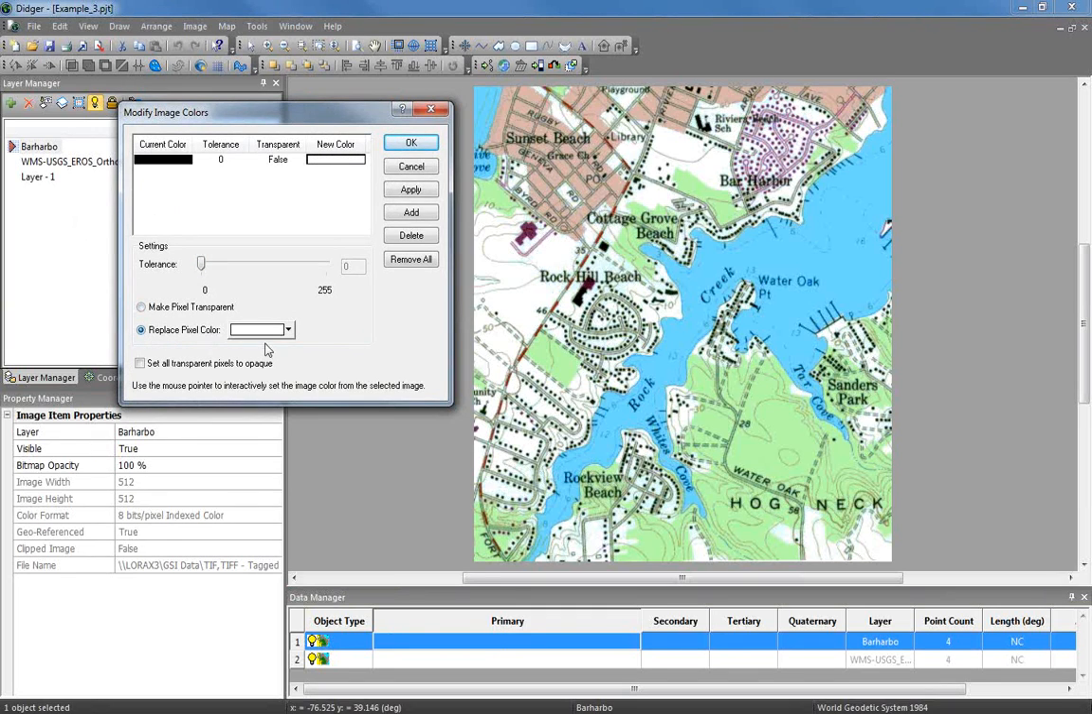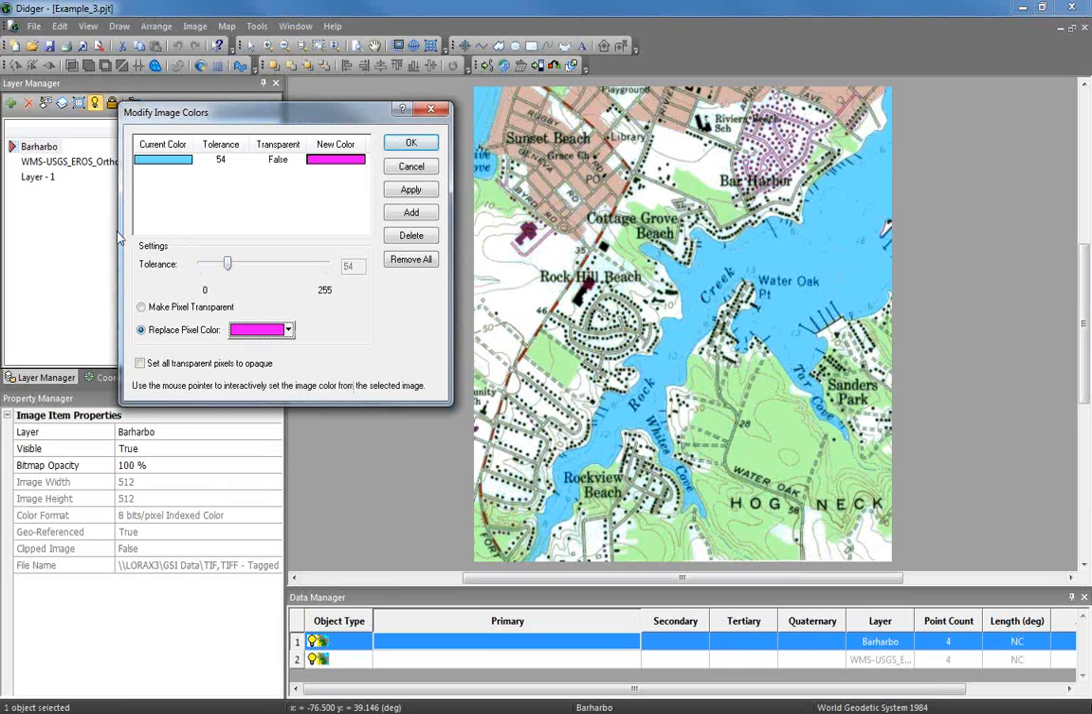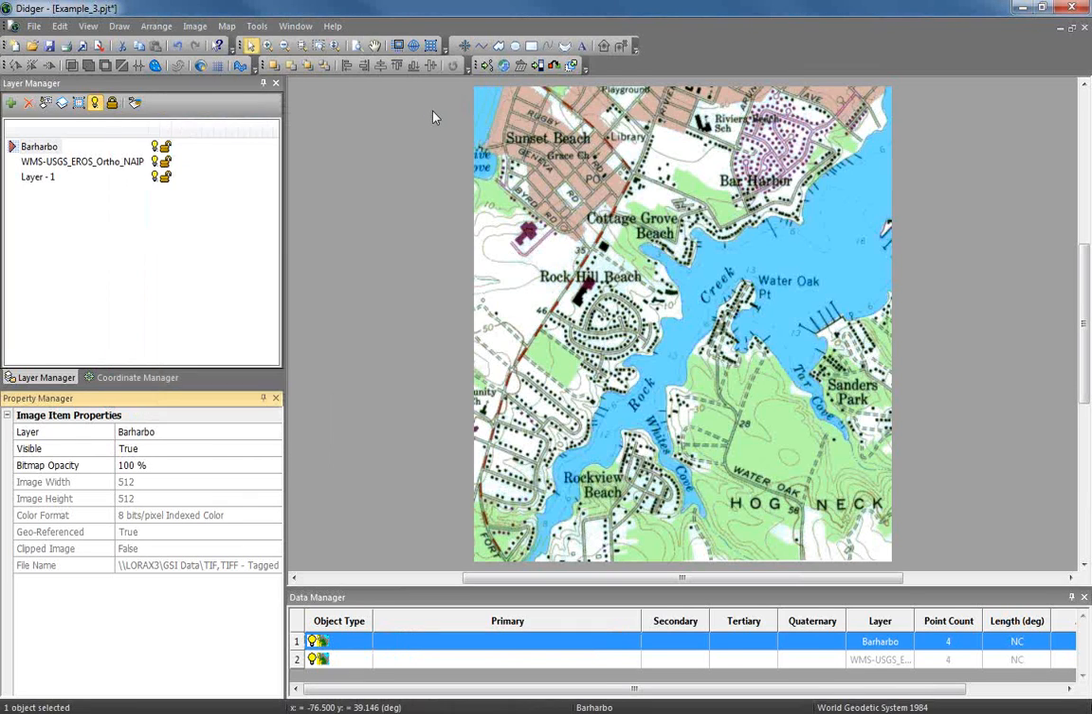However, you'd use this replace pixel color. So I'm going to go ahead and select the blue water again, and then let's just say we want to change it to purple, just for the example. So very, very easy to do. Very quick and easy to do.